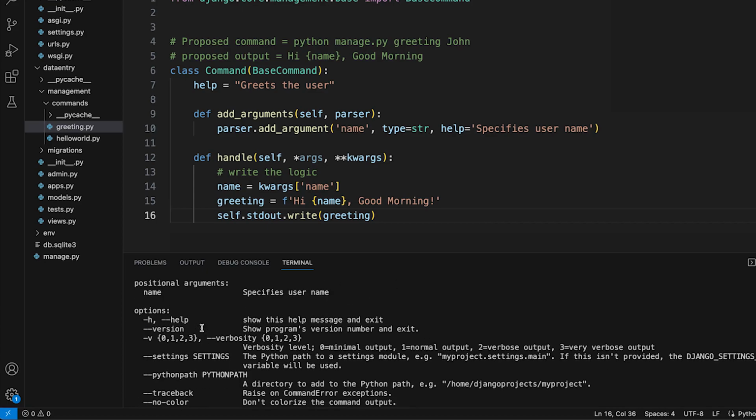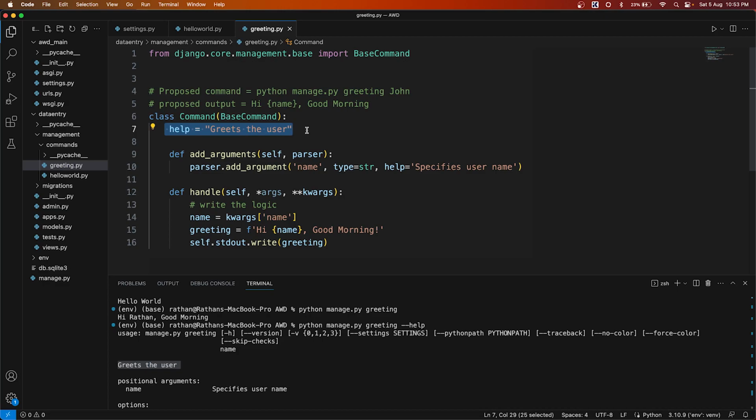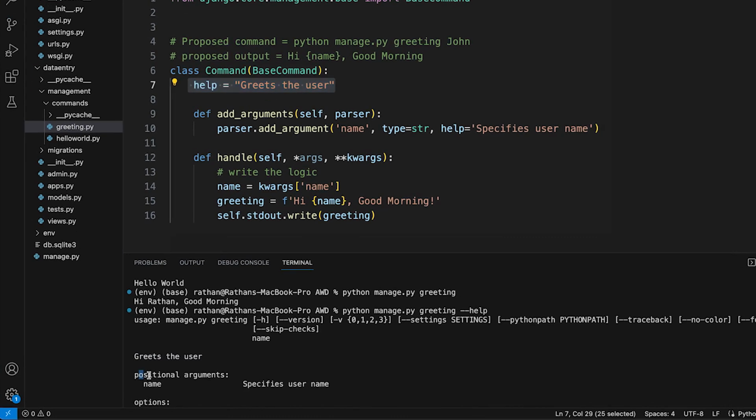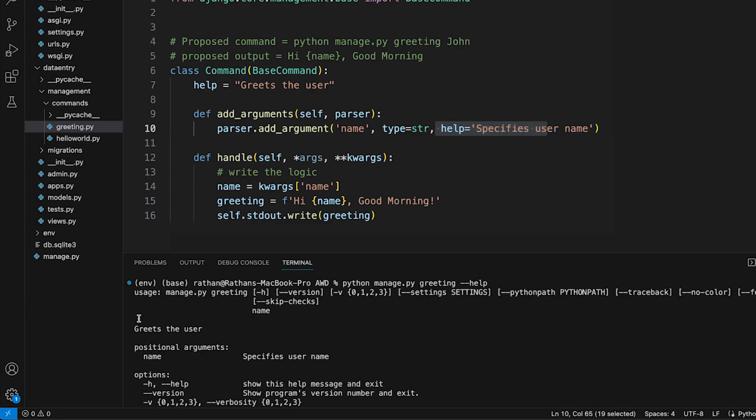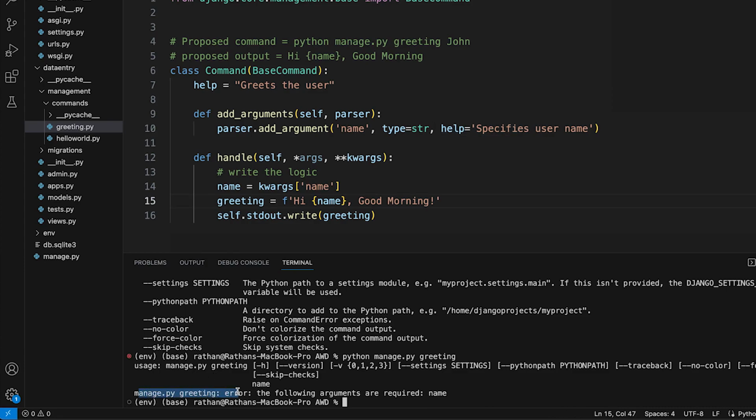Let's see what we get. So this is actually greets the user, which is the command help text, and there is one positional argument, specifies the username, which is, yeah, here it is. That's where you see the command level help text and the argument level help text. And now we will try to run this greeting. All right, we got this error because we have not passed the name attribute.